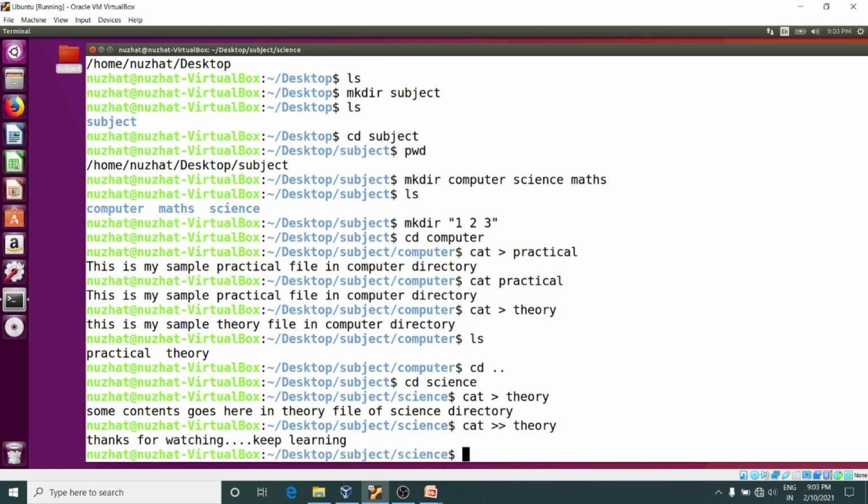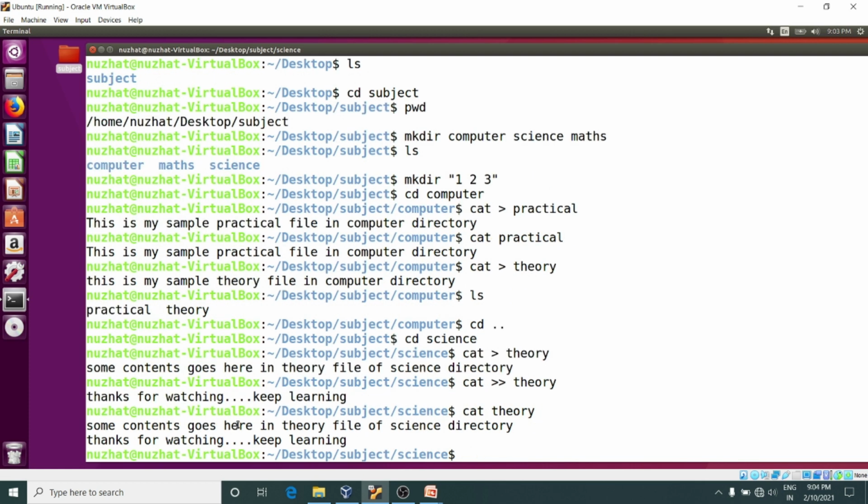And Control D. Remember, to create a file we will use single greater than symbol, but to append the content we will go for double greater than symbol. Now to see the content of the file we will use the cat command again, then space your file name, that is theory. So here you are getting both the lines.